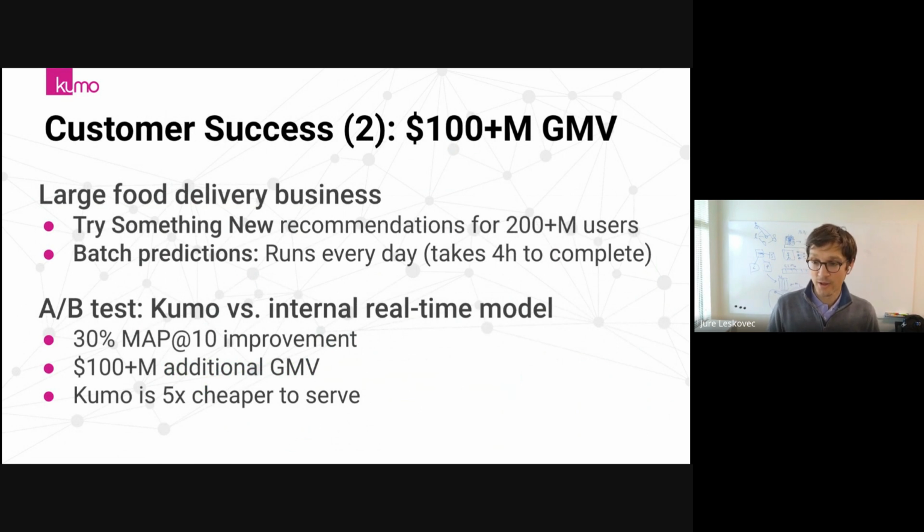Here's another example from a large food delivery business here in the US, actually the largest one, where you order food from restaurants using this app. We were doing the try something new recommendations for them, which means we want to predict what new restaurants a user is going to order from. This is over 200 million people, because that's the number of customers, and it's a core use case for this organization. Interestingly, Kumo recommendations were 30% more accurate than their internal model. And it's interesting because LinkedIn, in the paper I mentioned, is also reporting a 30% offline lift in recommendation quality. So it seems that GNNs universally are leading to 20-30% lift in recommendation quality.